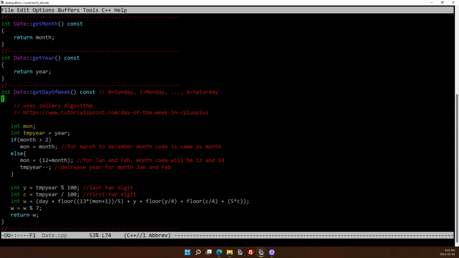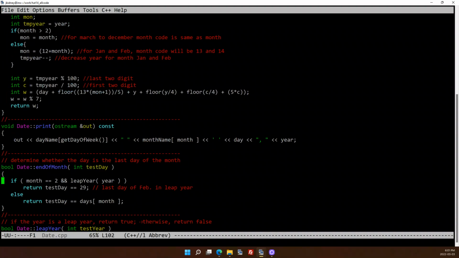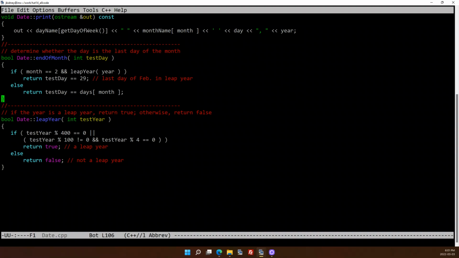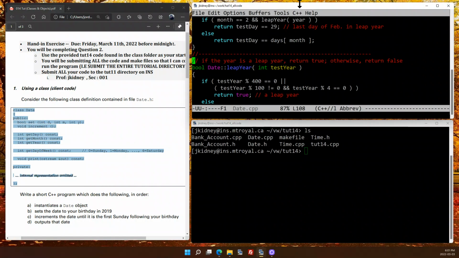Right here it's using Zeller's algorithm, which, based upon the month, day, and year, you can figure out what the day of the week should be. Right here, what is the end of the month, and all that fun stuff, determining if this date falls within a leap year, everything else. So I'll shrink this back down.